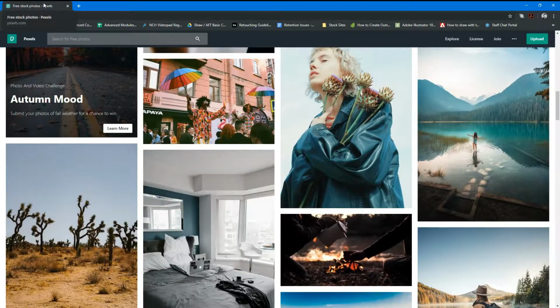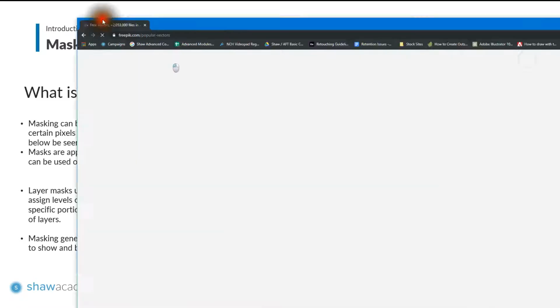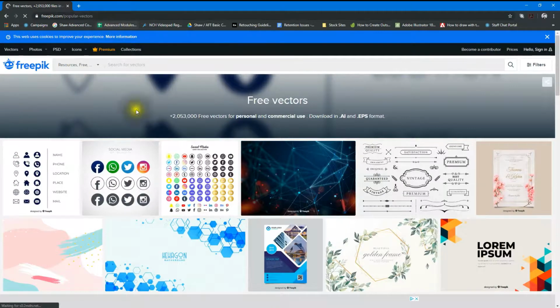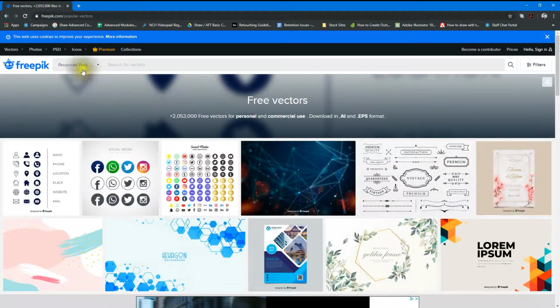But there's also, if you just simply type in free vectors, you're going to get some free vectors that you can play around with too. So free vectors, I'm just typing it over here on another screen. Here we go, there's one there, freepik.com. Now with this, as you can see, loads and loads of different types of vectors that you can use.